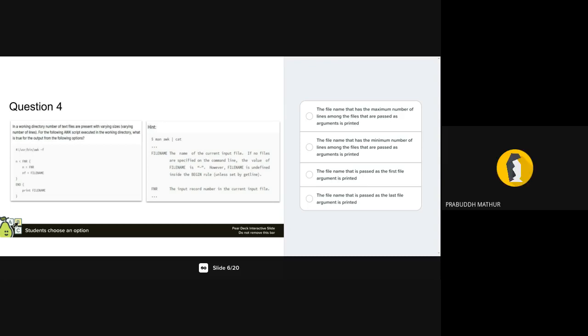How? Because it's checking if n is less than FNR, then suppose the current file has fewer records, so n is replaced with FNR, and NF is the current file name, the file name which has fewer records. But in the end, we are just printing the file name. We are not printing the NF variable in which we stored the file name. So it doesn't matter what is in the NF variable.